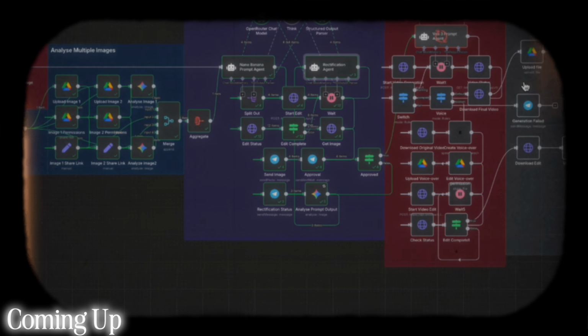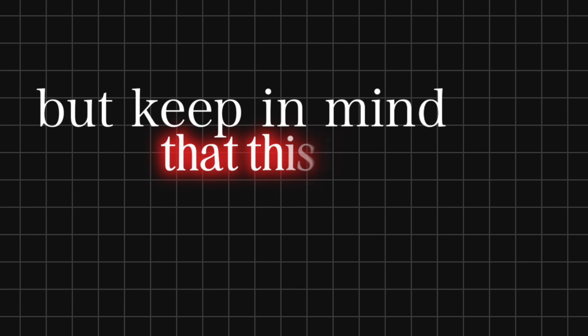So you just saw my AI avatar in action across multiple scenes. And the entire sequence is created using this n8n automation that I built. And I know it's not 100% perfect, but keep in mind that this is the worst that the technology is ever going to be. And the scary thing is, it's only going to get better from here.